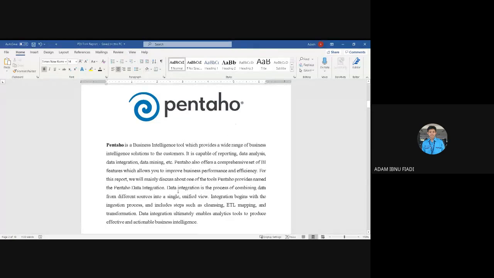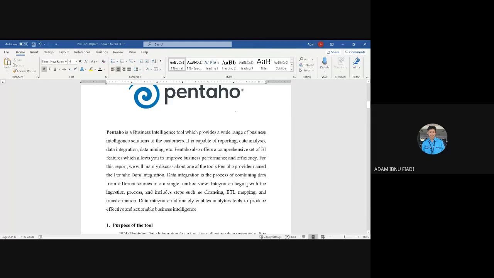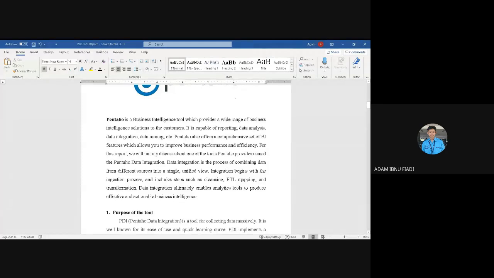Pentaho also offers a comprehensive set of BI business intelligence features, which allows us to improve business performance and efficiency. So the data integration, or the PDI, is the process of combining data from different sources into a single unified view. Integration begins with the ingestion process and includes steps such as cleansing, ETL mapping, and transfer.